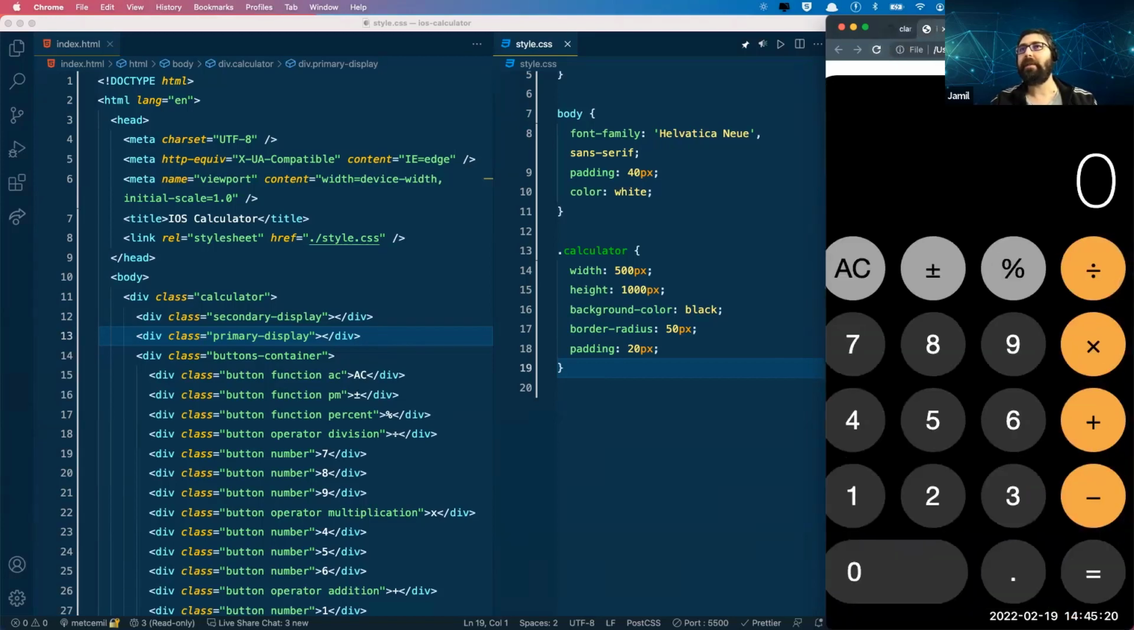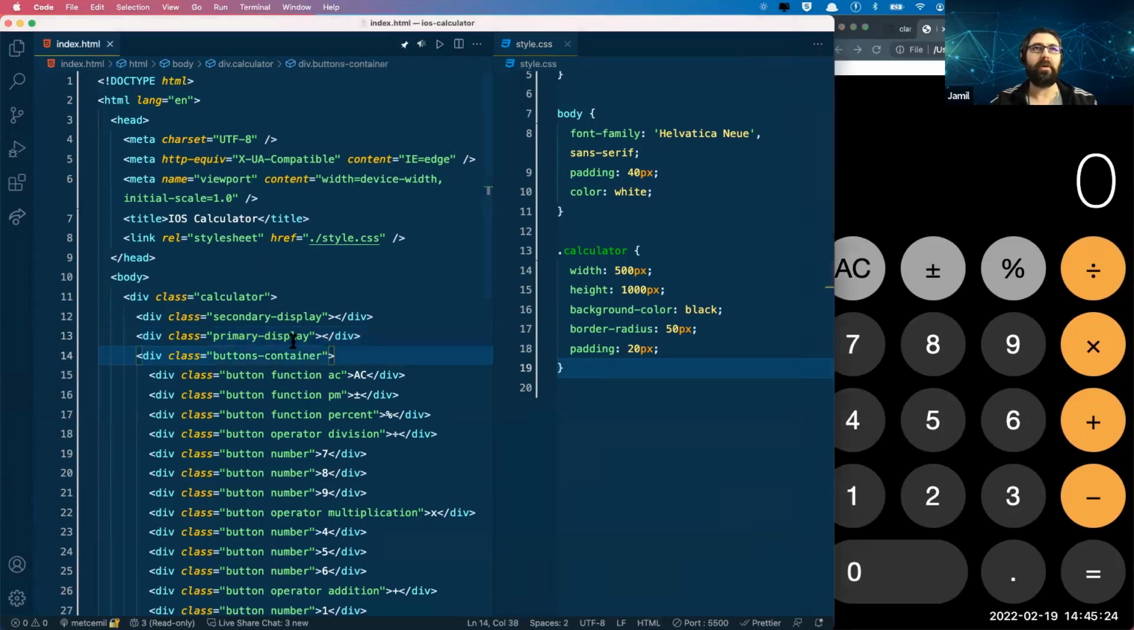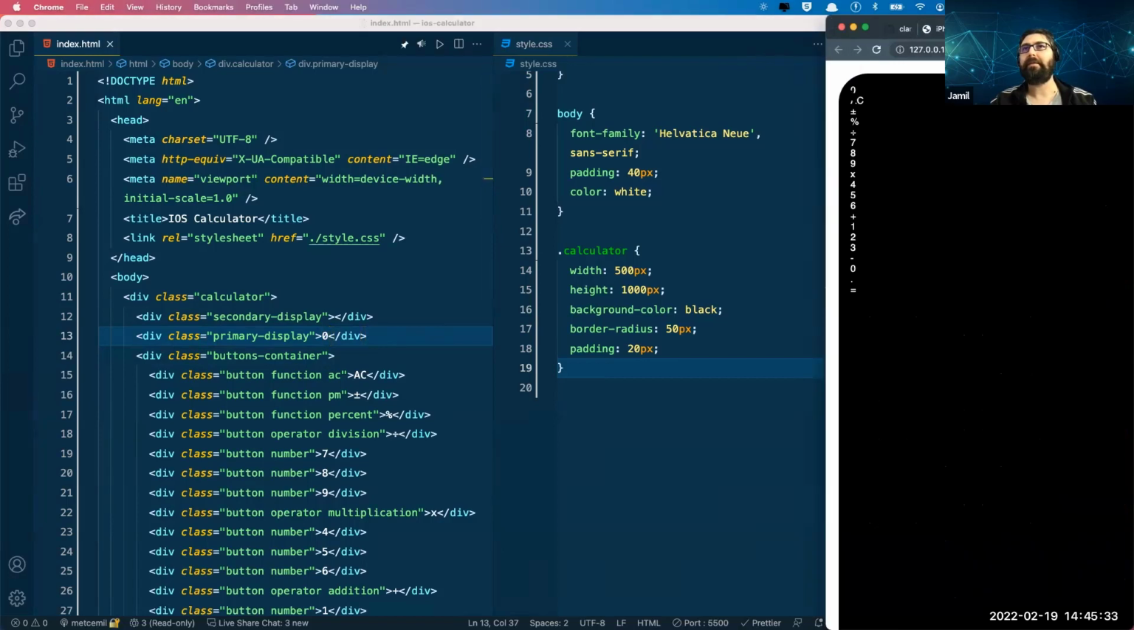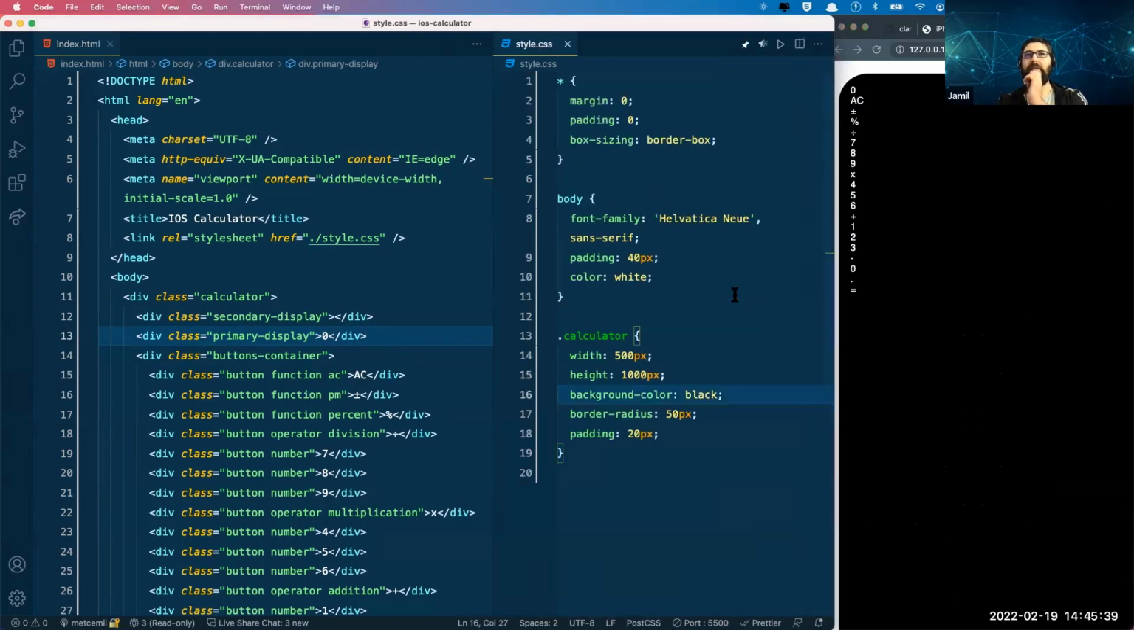And when we just open this page, the zero just shows up. So maybe we can also have that 0 here within the primary display. So here we have 0 and then buttons. Okay, perfect. Now, that's my CSS file.